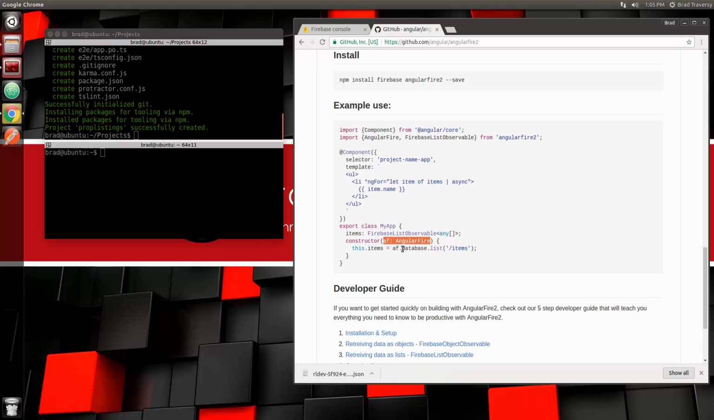So we can use AF down here, and we can just call af.database.list and then we would have listings or whatever collection you want to use. Okay, and then we get those back, and then we can loop through them with ngFor and then output the listings. Alright, now it's not going to work right away for us because we have authentication enabled, so we have to handle that as well before we can actually see the data that comes back. Alright, and if that sounds difficult, don't worry about it. It's not too bad.